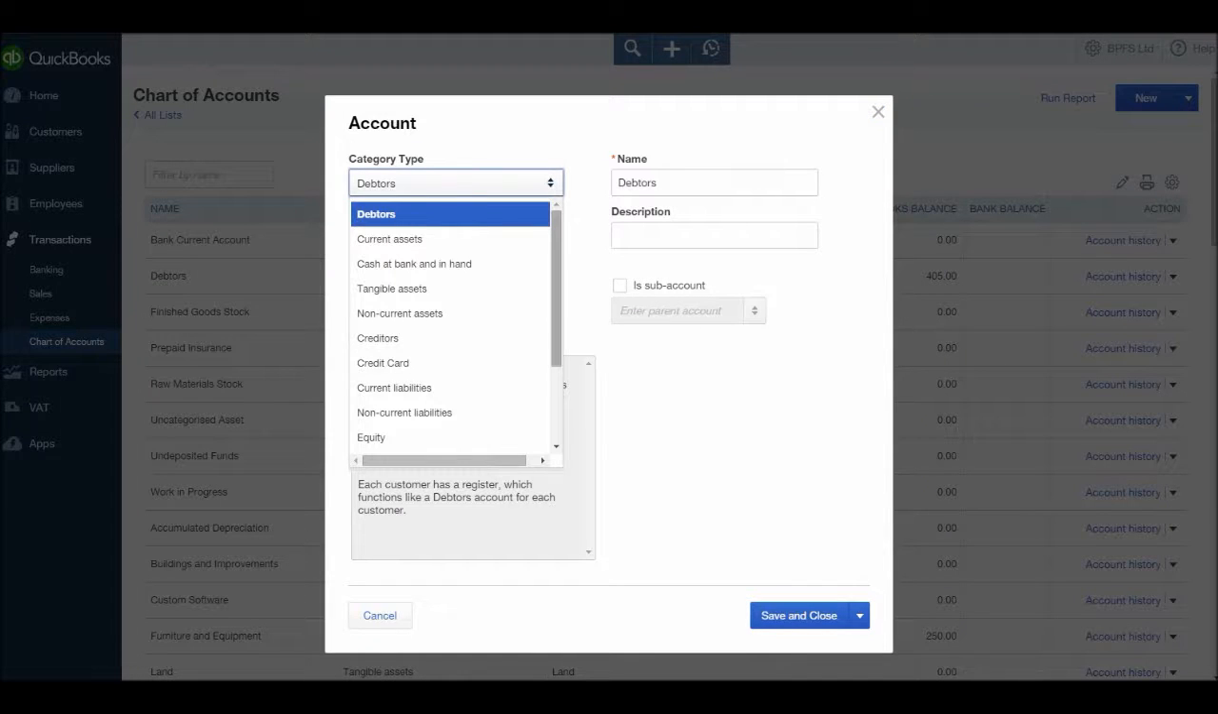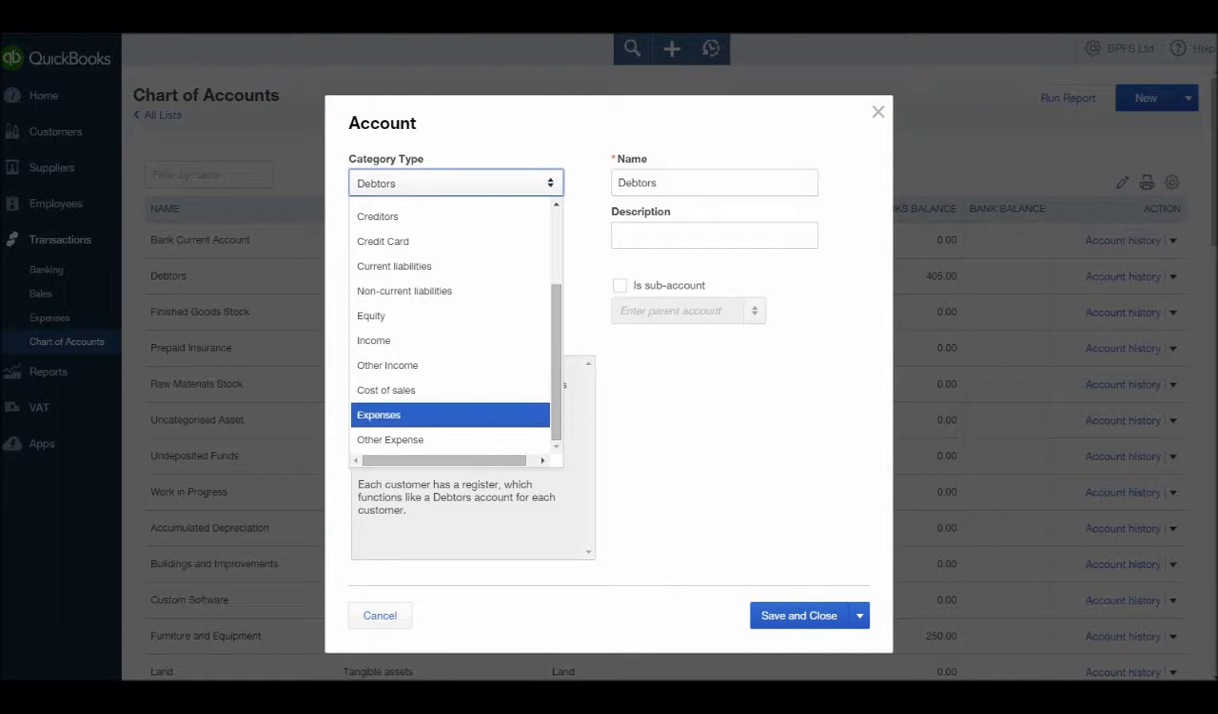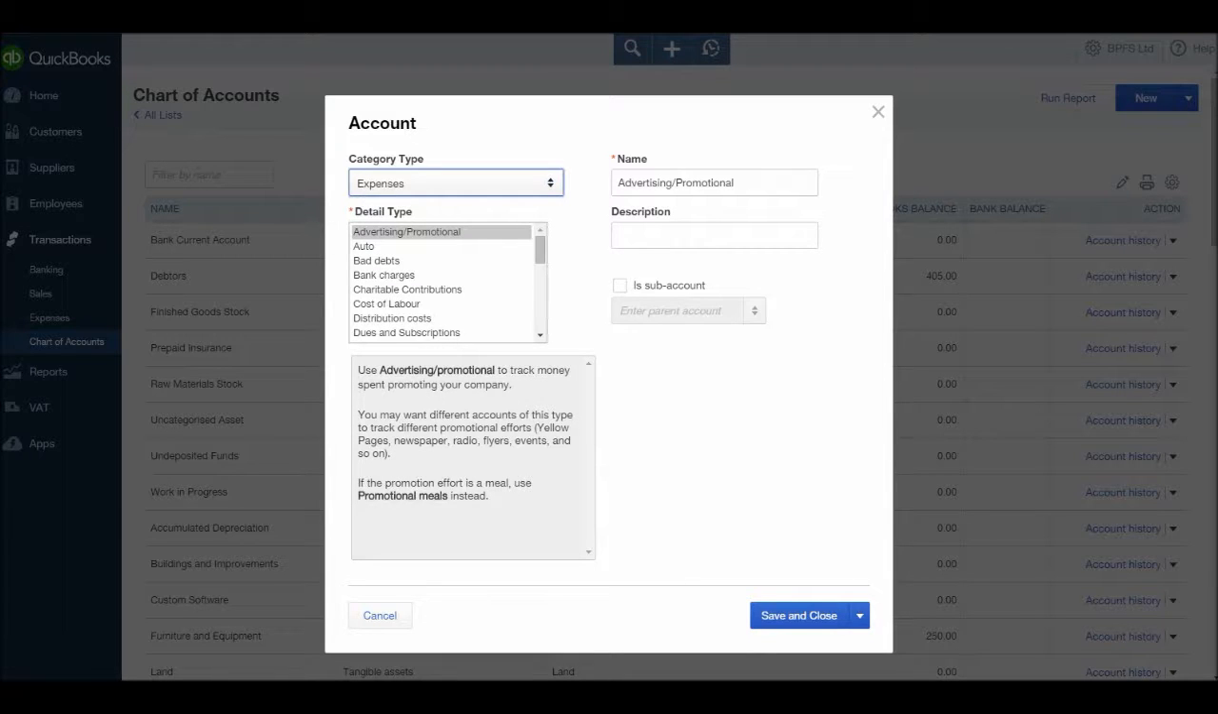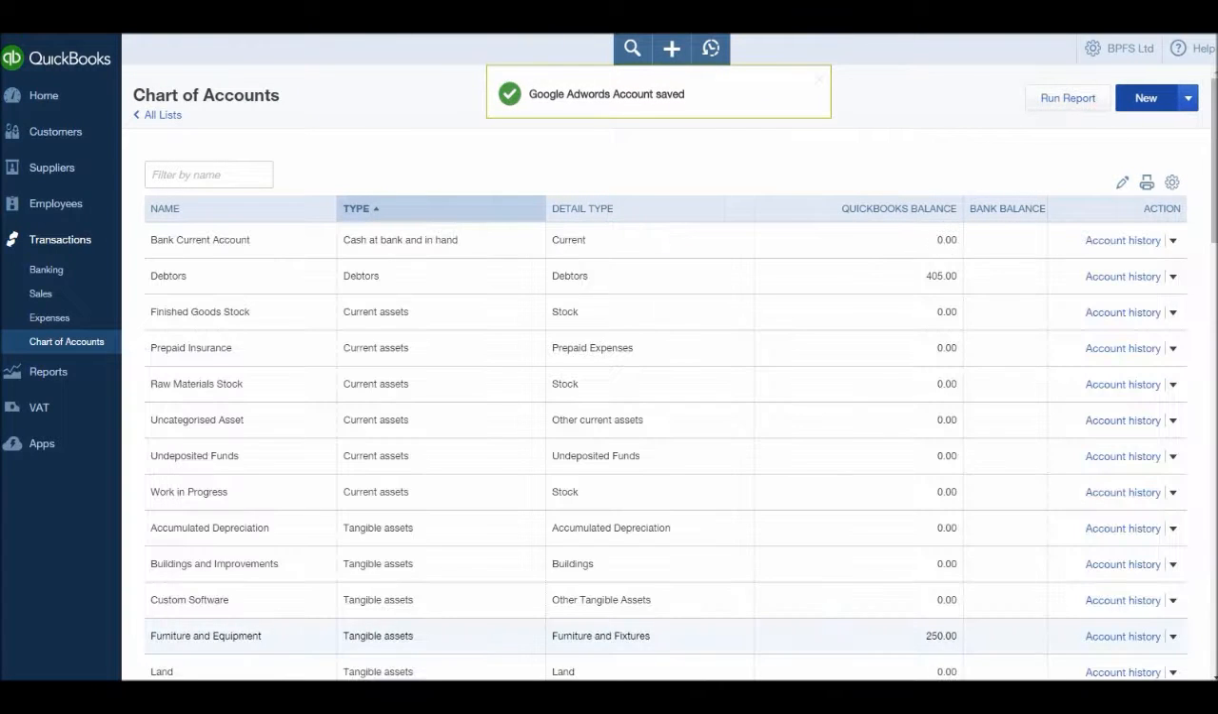Say there's some expense codes that currently are not on QuickBooks. Let's do advertising and let's put, say, Google AdWords. Perhaps we want an expense account to record the amount we're spending with Google, and description, we can just put online advertising or whatever you want in there. Let's click save. And let's add one more.